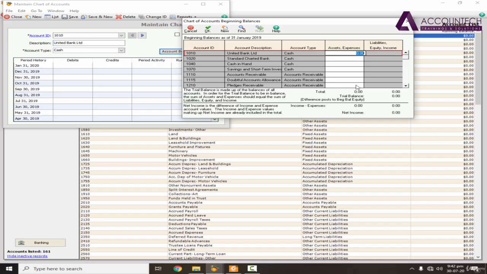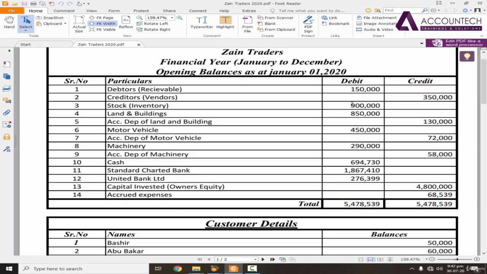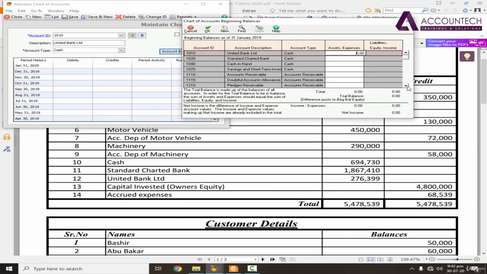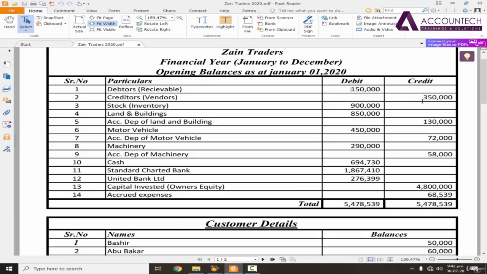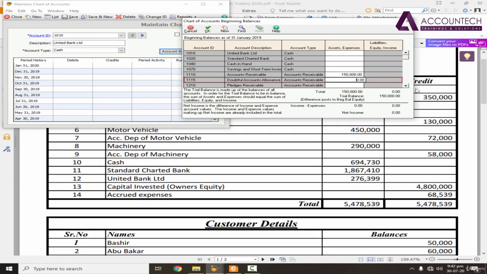So first of all, we have debtors, that is account receivable 150,000. So just scroll down to account receivable and mention 150,000, press tab. Next one is 350,000 credit. So just scroll down.